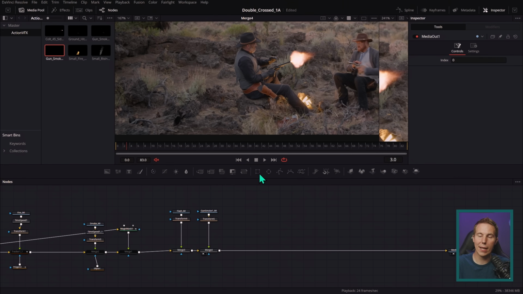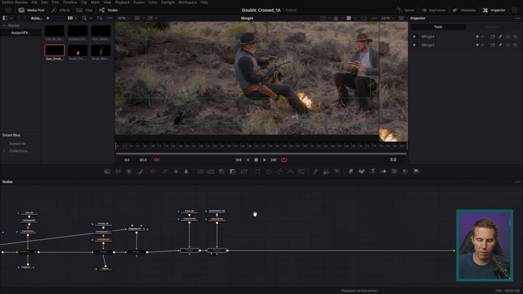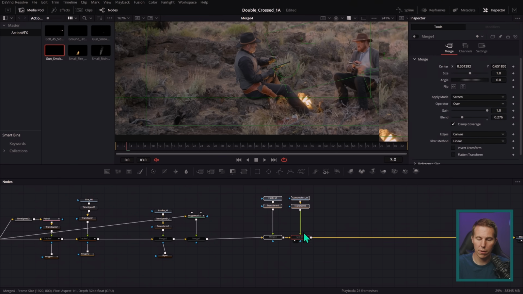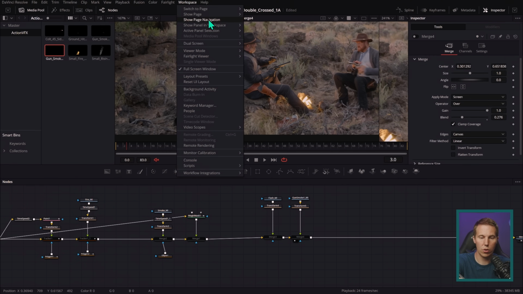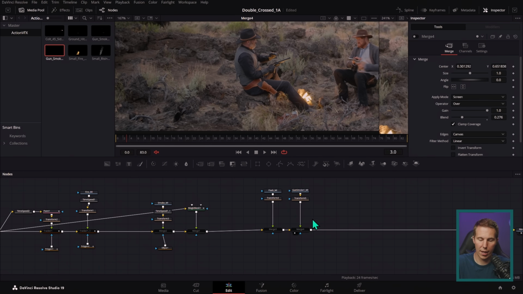And because we're not doing any tracking and we're not really animating stuff a whole lot, it might be a little bit easier just to do this in the edit page, which I don't think there's really any reason not to. So we're going to do the same idea, but in the edit page. I'll just take off these merges. I'll leave this here for now. This might just be a little bit easier in the edit page. Let's go to our workspace, show page navigation, and just go to edit.